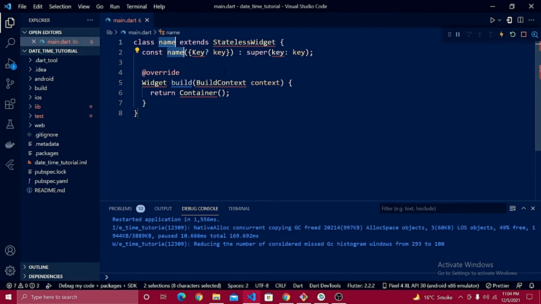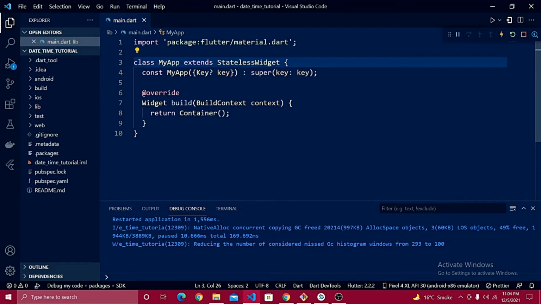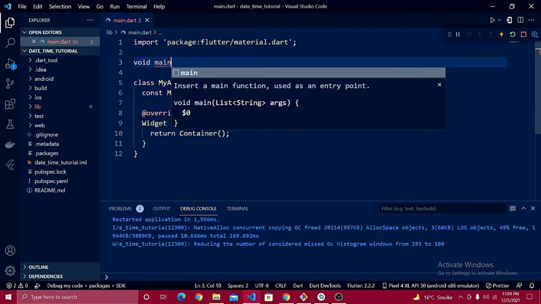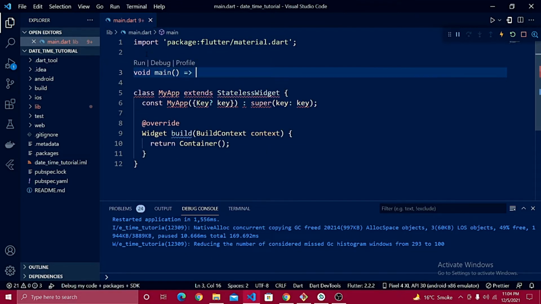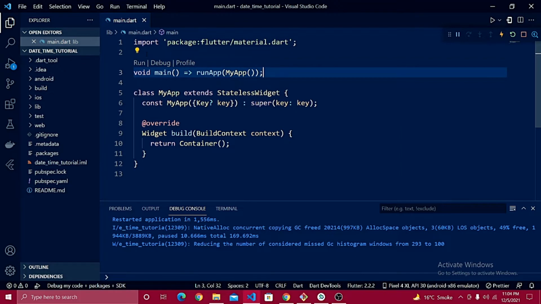All right. Let me change that class name to MyApp. There are still some errors showing up, and the reason is that we haven't imported the material.dart package. There we are. The next thing that we need is the entry point main function, and let's give it runApp with the MyApp class that we just created.